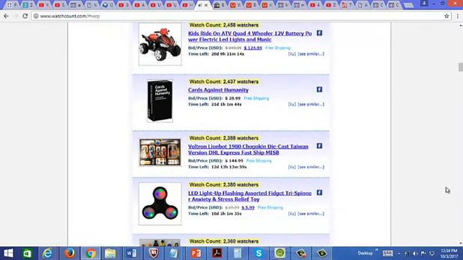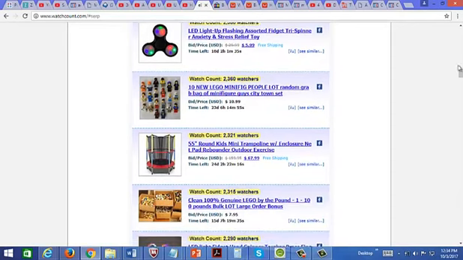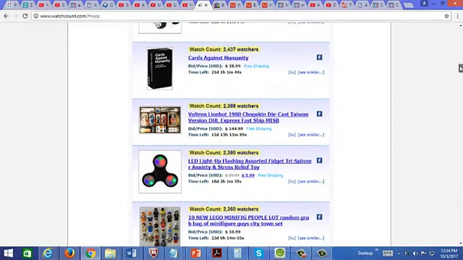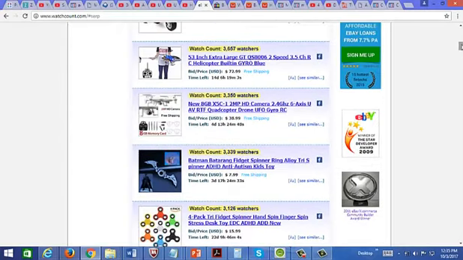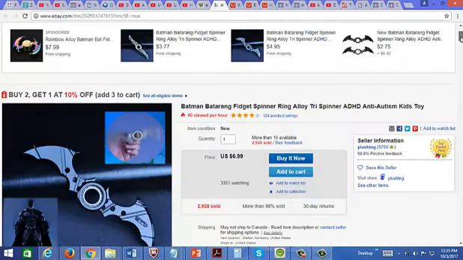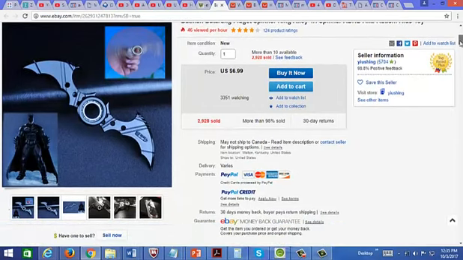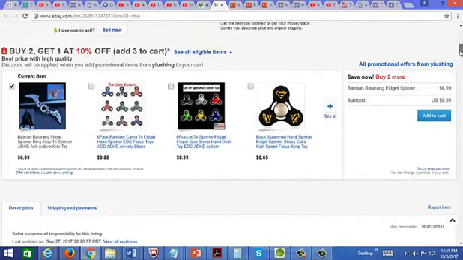Okay, I see another fidget spinner. What grabbed my attention here was the Batman fidget spinner. My kids like fidget spinners, and I've never seen a Batman fidget spinner. So if I see an ad for a Batman fidget spinner, that may grab my attention. Let me click on here and get more information about it and look at the price.